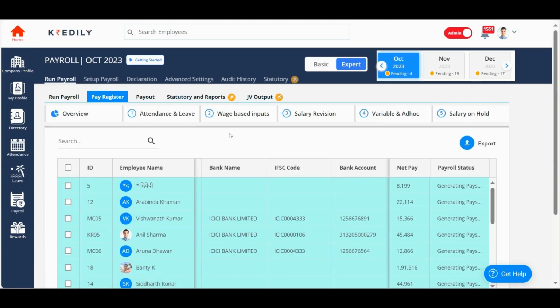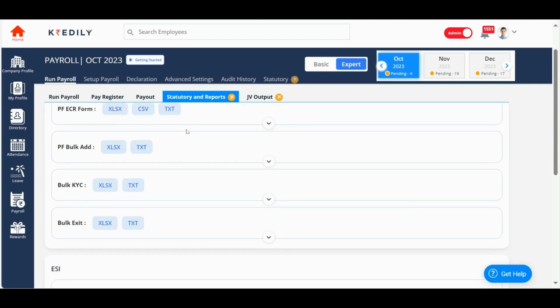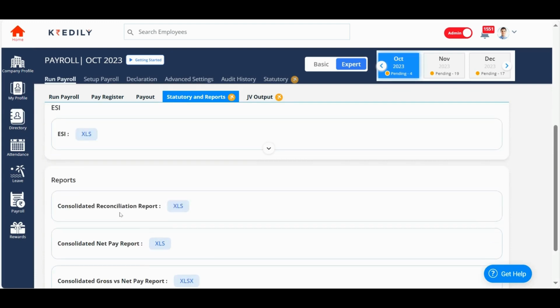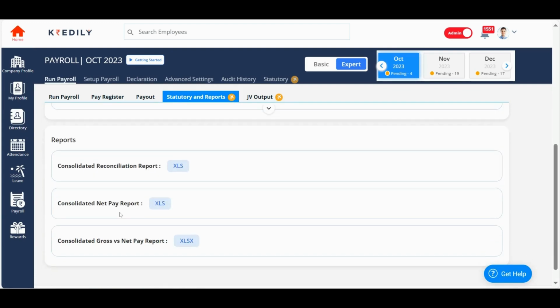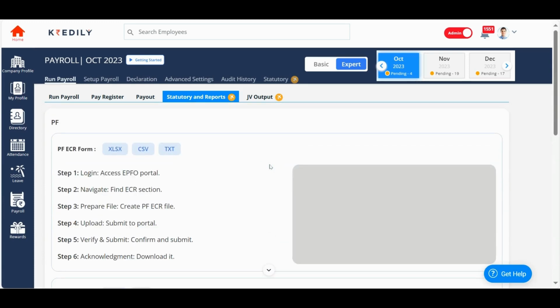And then once this is completed, you can also download statutory reports, your PF ECR, your PF bulk add. Whenever you're adding employees to your PF, you can download reports on bulk KYC, bulk exit of your employees, ESI oriented reports, consolidated reconciliation reports, consolidated net pay report, consolidated gross pay versus net pay report. All of these reports can be downloaded directly from Kredily. This is available in all standard formats: XMS, CSV, and TXT.